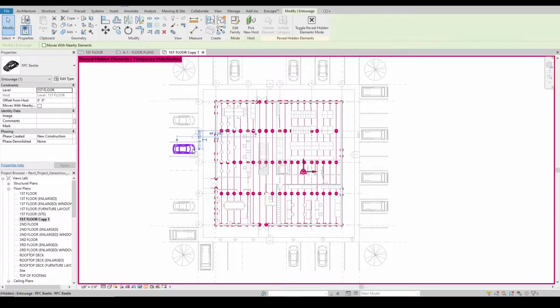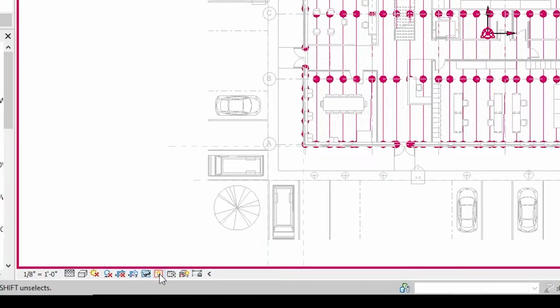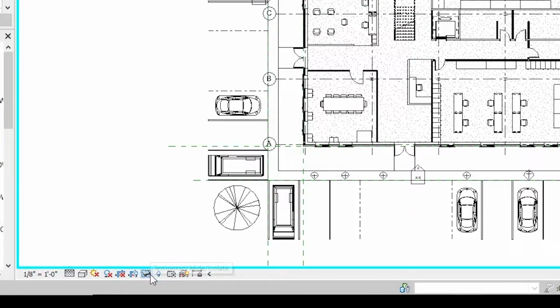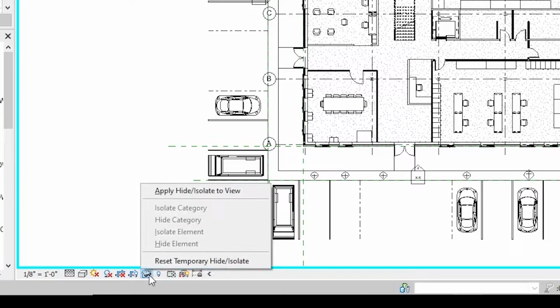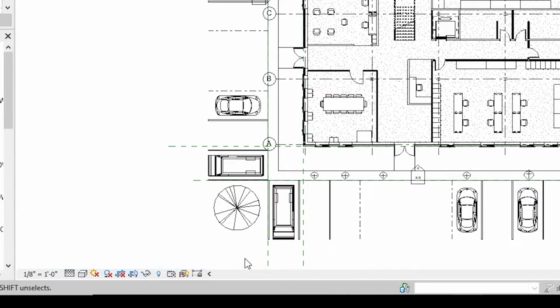So this element is hidden, and right here typically you can unhide it, but in this case for some reason it doesn't allow you to do so, but there's an easy way to unhide it anyways. Click on that light bulb again and click on the temporary hide isolate, and you will see options appear. If you press apply, it means that this element is going to continue being hidden unless you unhide it manually. If you click on the reset, all the elements that you've selected to be hidden in this view will reset.